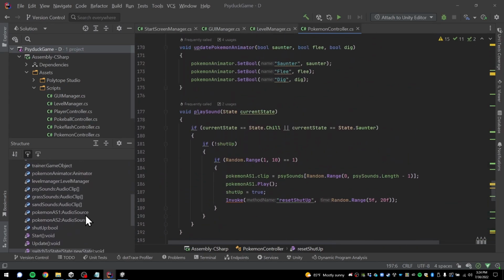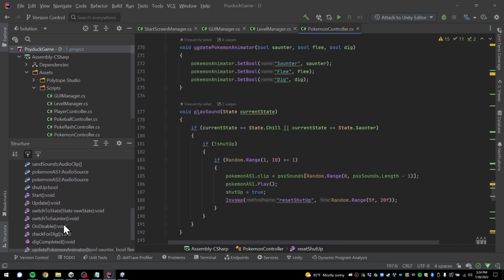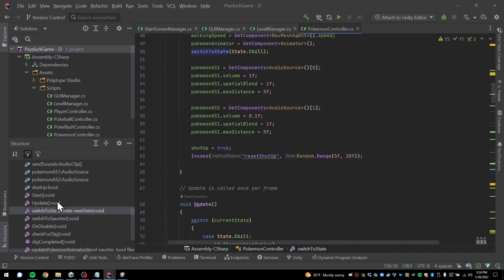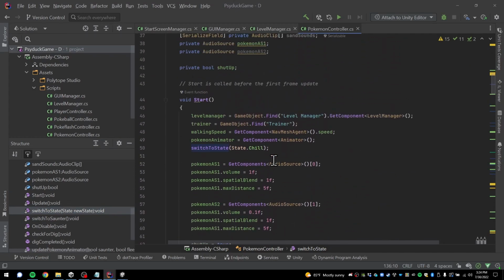I don't want it at the top here. Just the state machine is more important. So now let's have the entire state machine thing, which is an update. And yeah, so this should work. I think we're in a good spot.